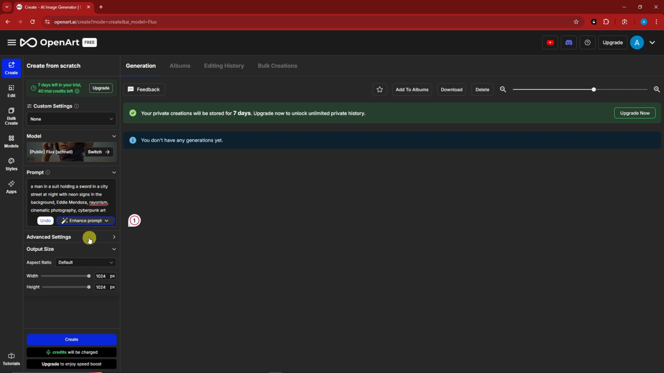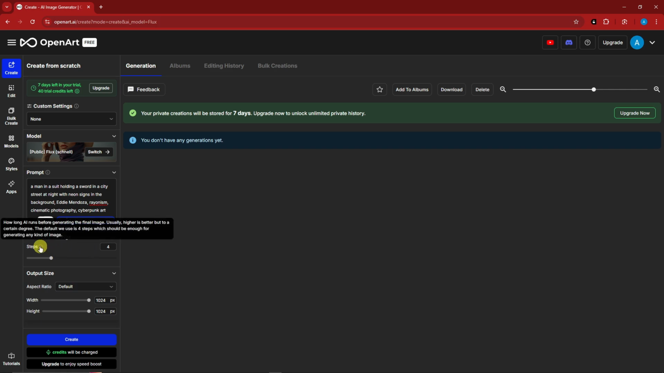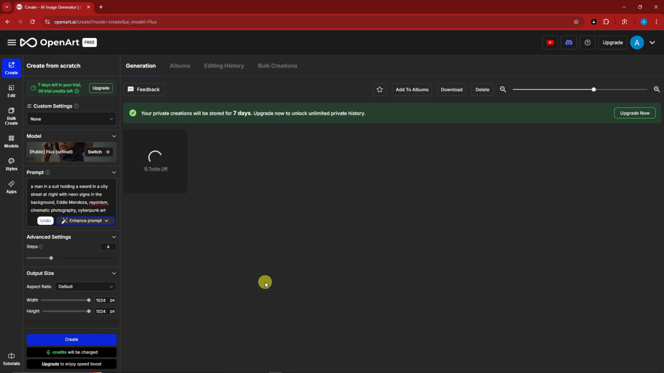Anyway, for the advanced settings, you have your steps here. Basically, steps is how long AI runs before generating the final image. Usually higher is better, but to a certain degree. The default we use is 4, so I'm going to retain it as 4. Output size, I'm going to retain everything as it is. And that being said, I think we're good to go on creating the image. I'll get back to you once it's here.